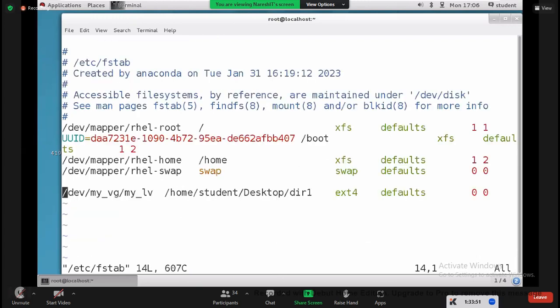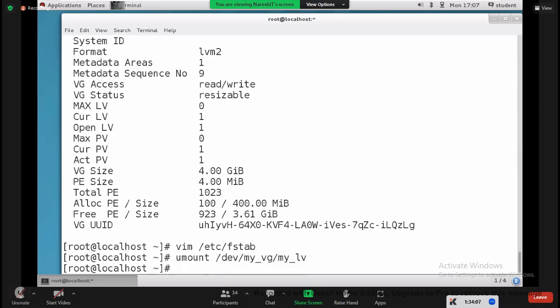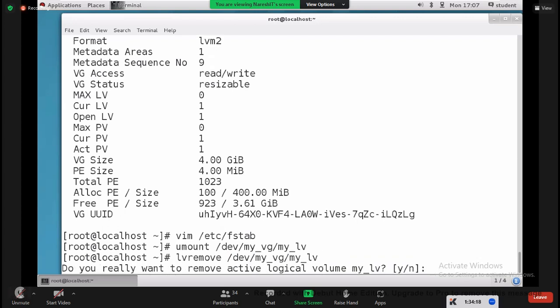Go to fstab. Remove those entries. Guys, we'll have entries, right? We need to remove those entries in fstab. Save and quit. Unmount it: /dev/my_vg/my_lv. Right? Unmount. Then lvremove is the command. Yes, we got warning messages. It's warning you're going to lose your data, you're going to lose your LVM. Yes, anyway, we need to delete, right? Yes.